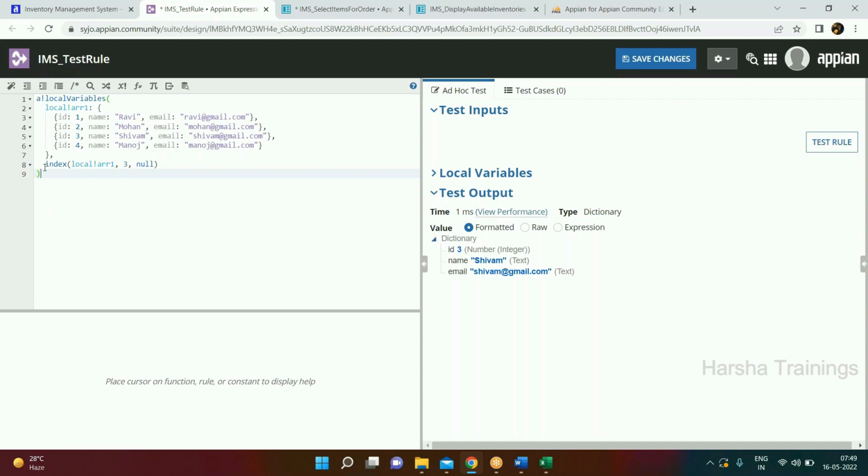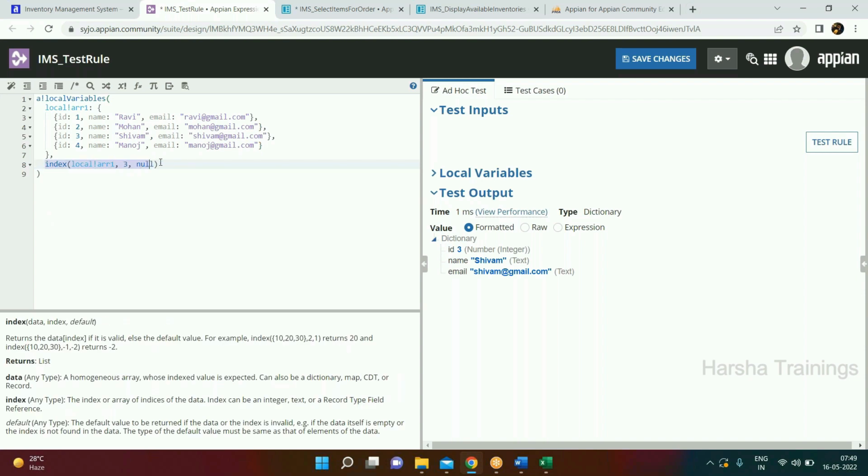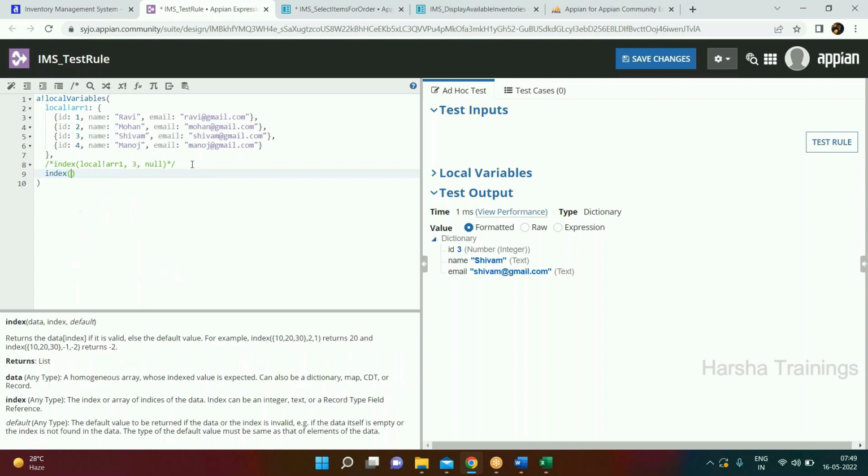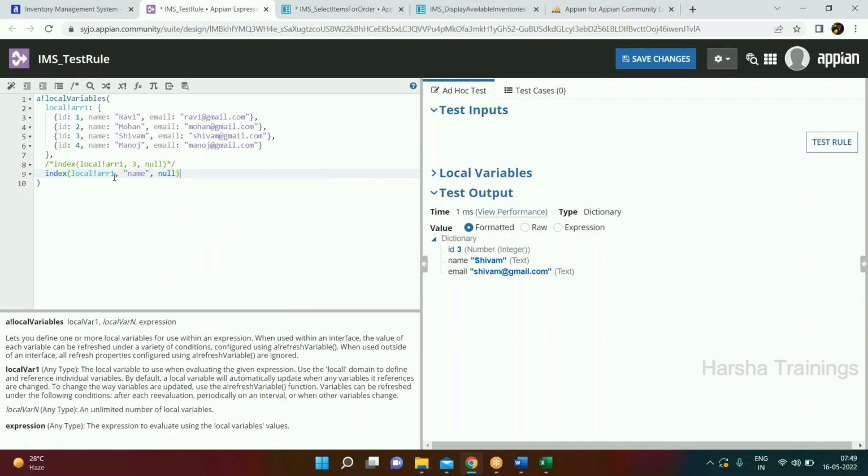Now there is one more use of the index function. So this is one of them. Let me comment this. Now I'll pass the array, and I want to know what names are available within the system for this data. I want to pass the name. Now can anyone tell me what will be the output? What can be the output?